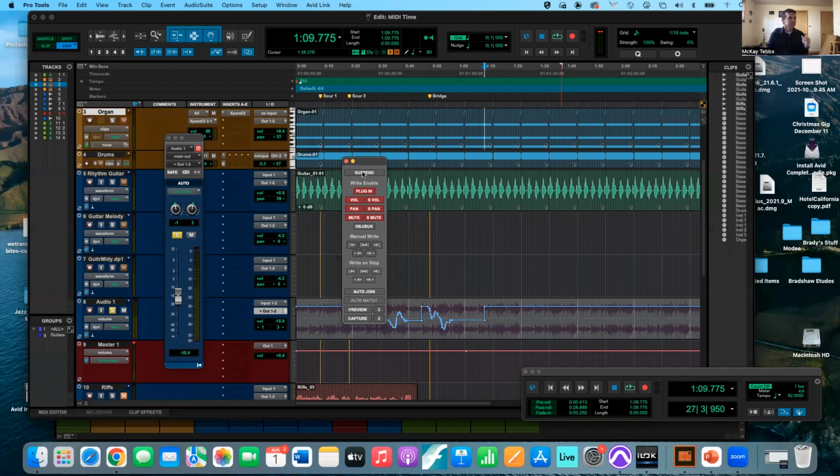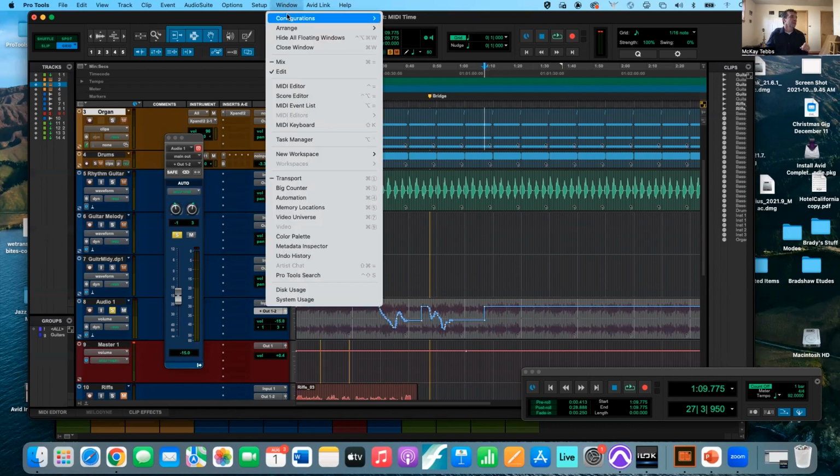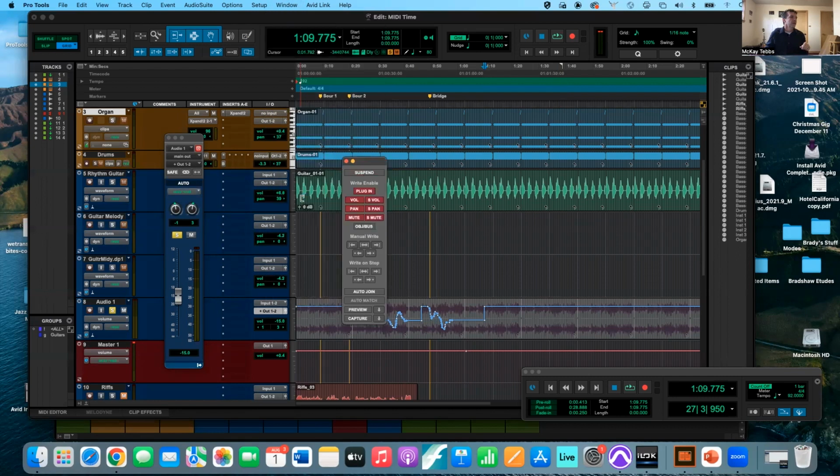But if you do need to suspend the automation for whatever reason, you can do it by clicking the suspend button here in the automation window. Command 4 will close it out. You can also access the automation window by coming up to the window menu and then scrolling down to where it says automation and selecting it there.